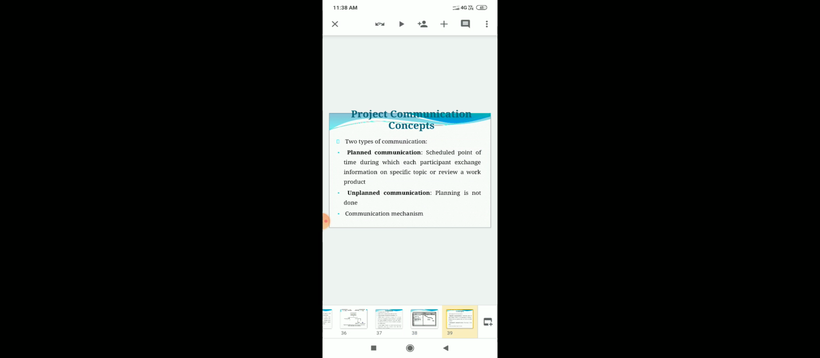So this is about PERT chart, and another is project communication concept, which is all about project organization. Next we are going to talk about project communication concept. There are two levels of communication in project organization: planned communication and unplanned communication. Planned communication means scheduled points of time during which each participant exchanges information on a specific topic or reviews a work product.